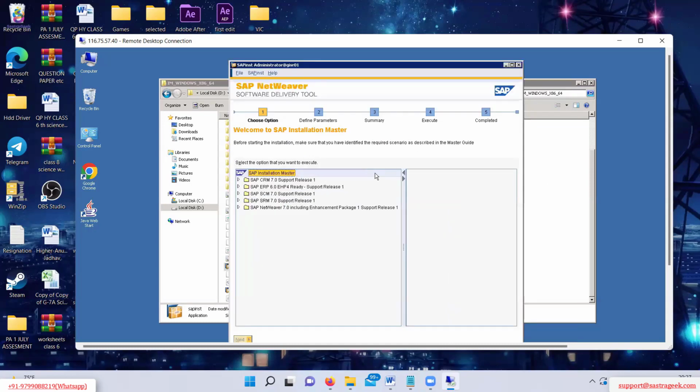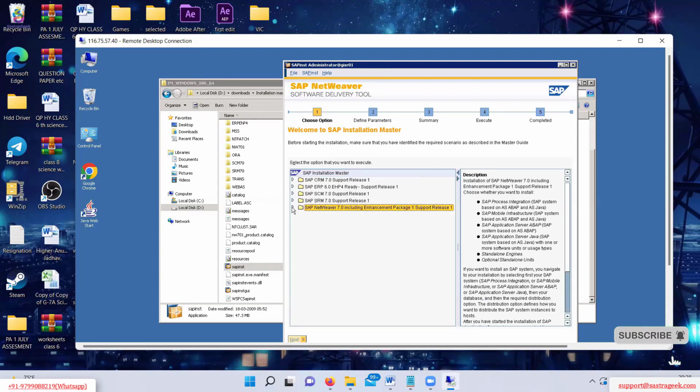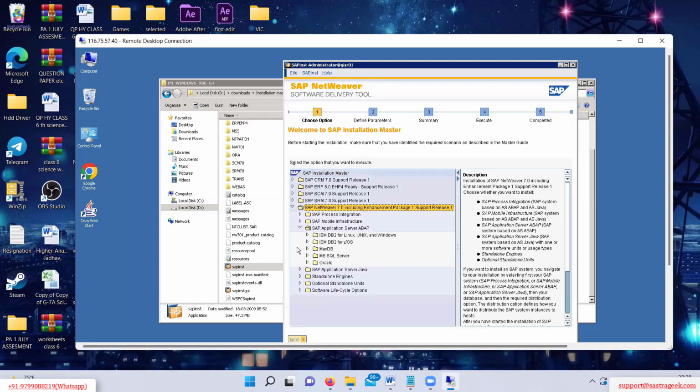So this is the installation master which we have already run through this exe SAP Inst. From this product, we are installing SAP NetWeaver enhancement package 1, so we need to select that. I will drop down this. We are installing the ABAP stack, so that's the reason we take SAP application server ABAP. Then what is the database? The database is MS SQL. Then we'll be installing this as a central system.